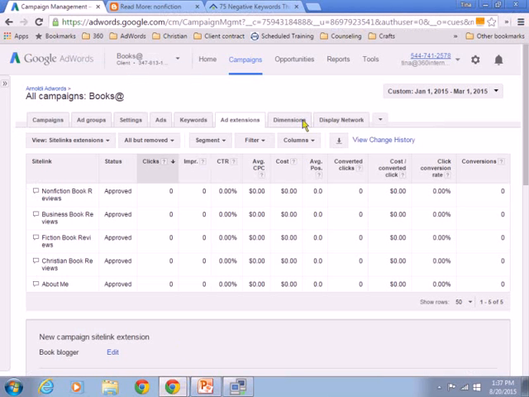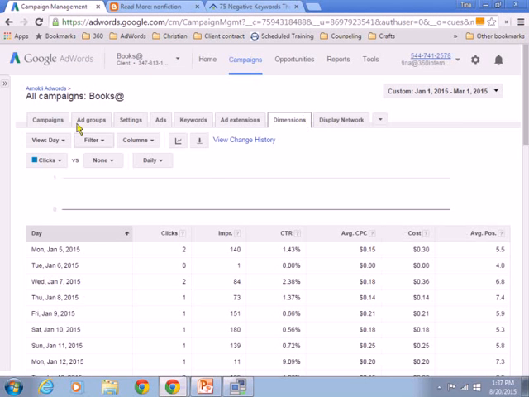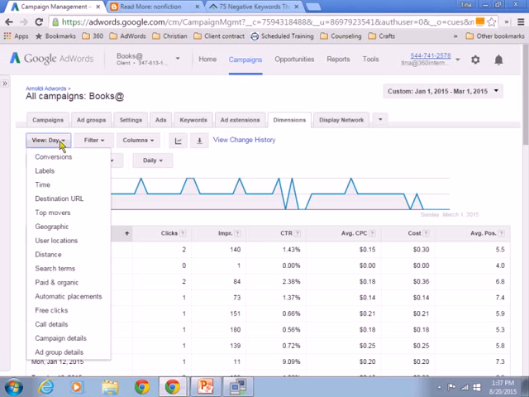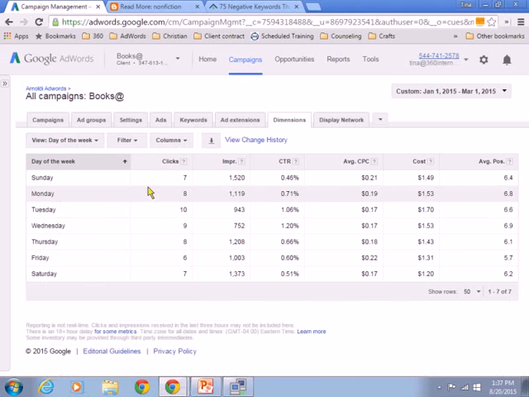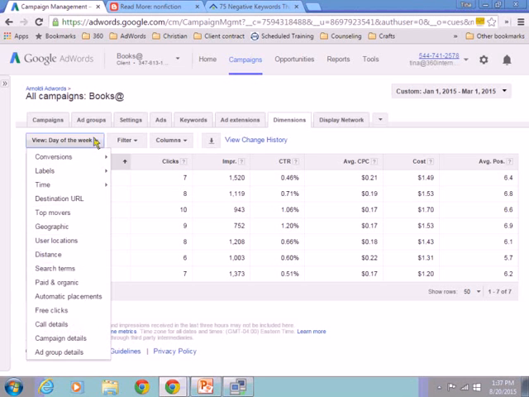So the first thing, dimensions. This answers the question: when are people clicking on my ads? What day, what time, what hour? Let's look at day of the week. This is a very small sample size and isn't giving you a lot of information, but you can see that your costs varied on a different day, or the number of clicks on a different day. You're starting to get information about when people are coming to your site.